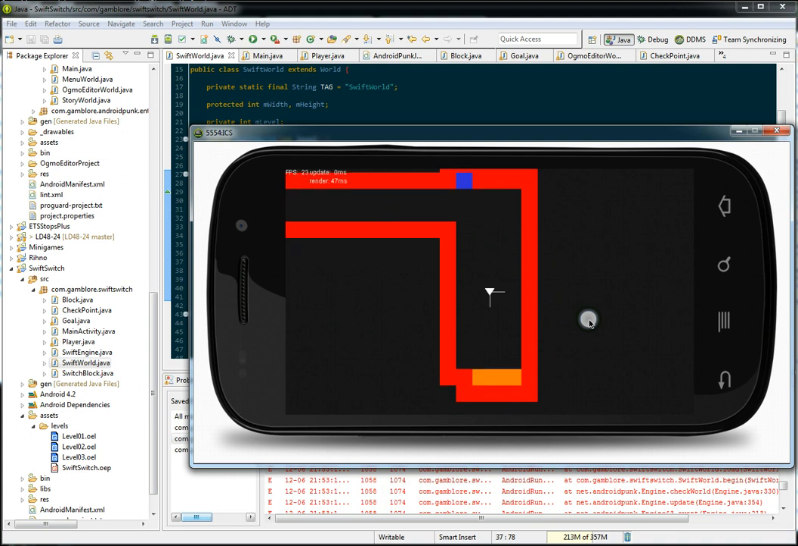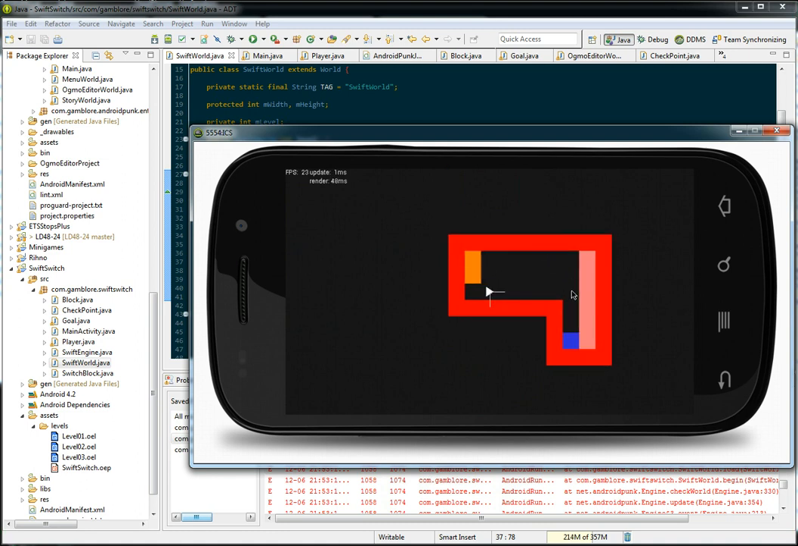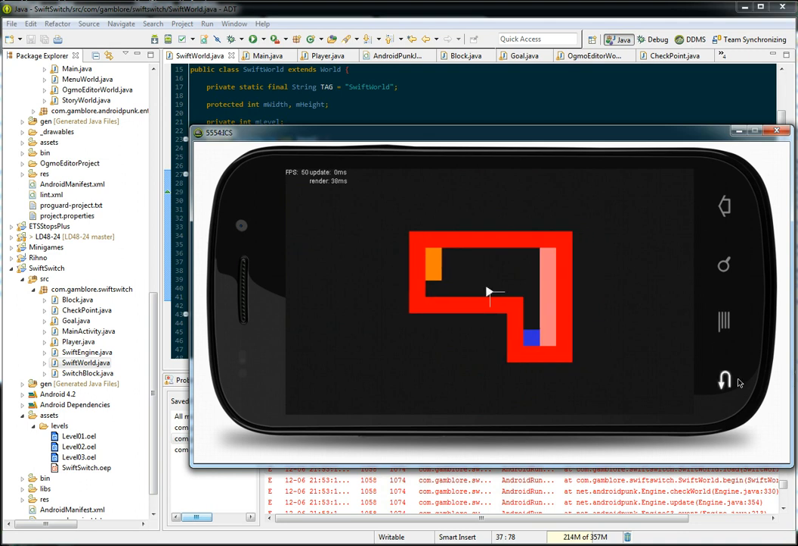So hope you enjoyed learning a little bit more about OgmoEditor with grids, and we're okay. Well, it still doesn't say you win. It's not cool. I'd like to see the you win.